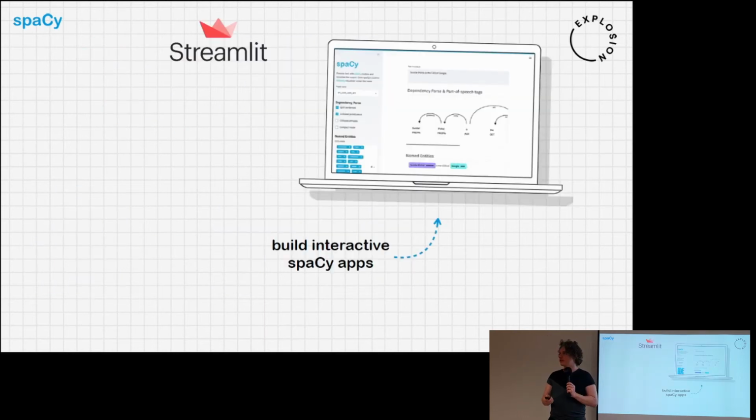So the Streamlit integration is actually, do you want to do this? Maybe I should, I also wrote that one.